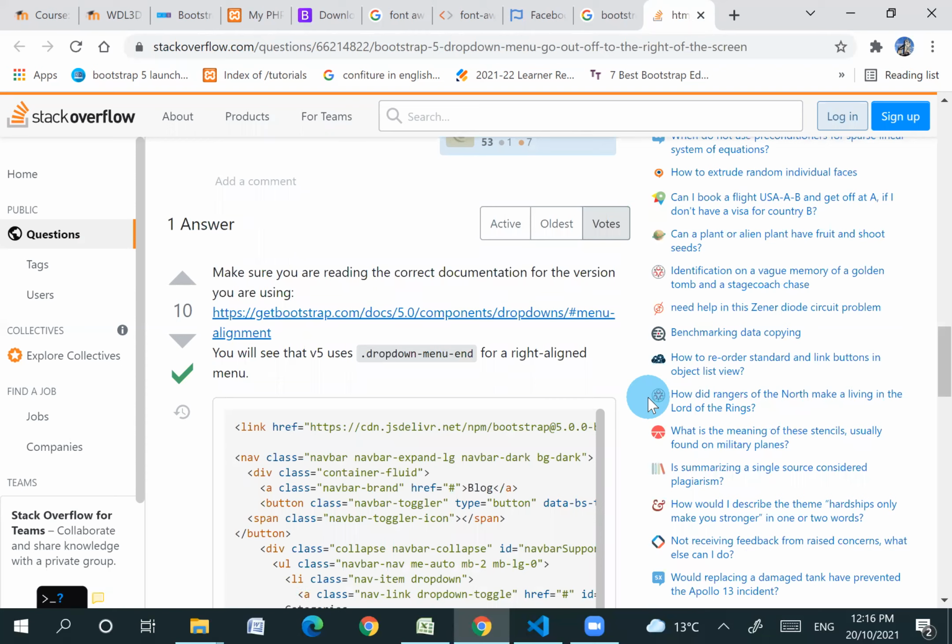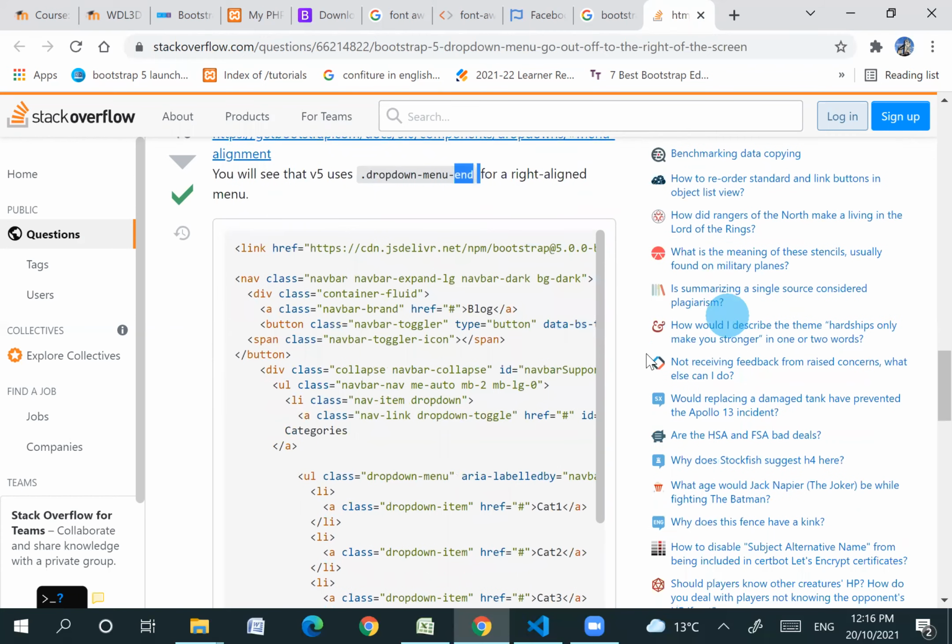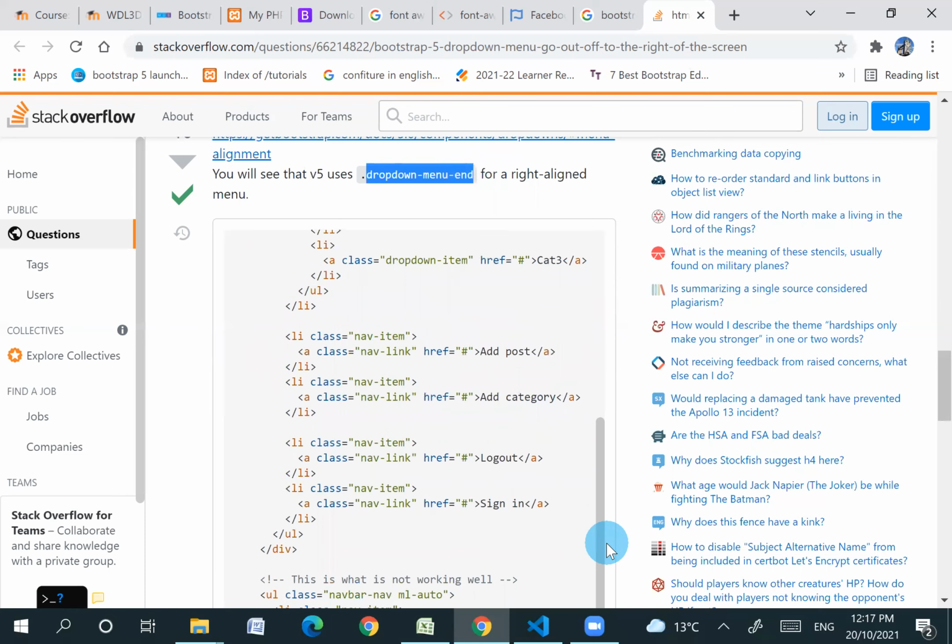I see. Make sure you are reading the correct document for the version you are using. You will see that version 5 uses drop-down menu end for the right align. So they change it to end. But where are you gonna put it? UL drop-down menu. So I need this, not right. You see, that's the version to version changes. So you need to check.